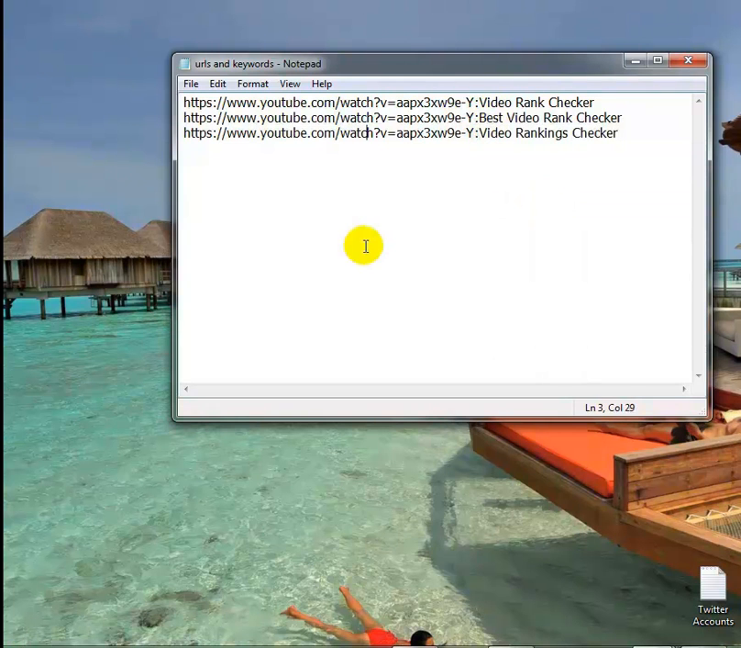Now you can add different URLs and different keywords all together to check rankings in bulk if you need to. They do not have to be the same URLs. I am just showing you one URL because I want you to understand how easy it is to check one YouTube video URL for multiple keywords. You will eventually decide how you would like to group your URLs or keywords, and this is how easy it is. Once you have your URLs and keywords ready, do not forget to save your text file.